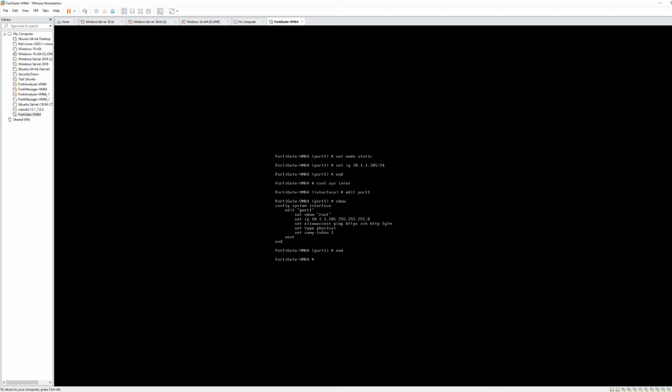The only other thing that we need for this base config to get it on the network and make it accessible is to apply a static route. Right now, there's no routes. So we're going to get in there with config router static.